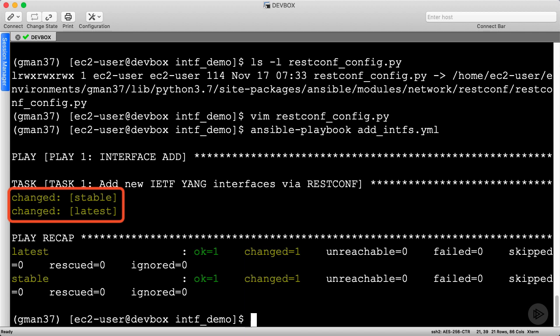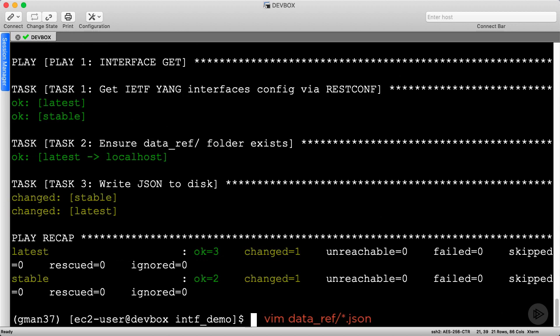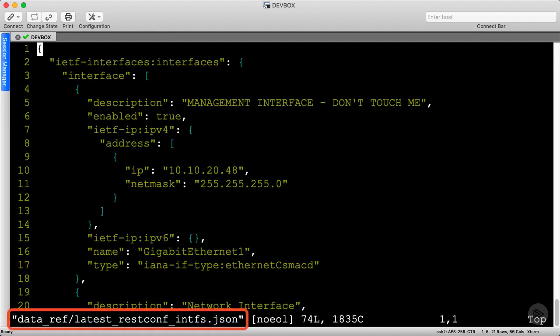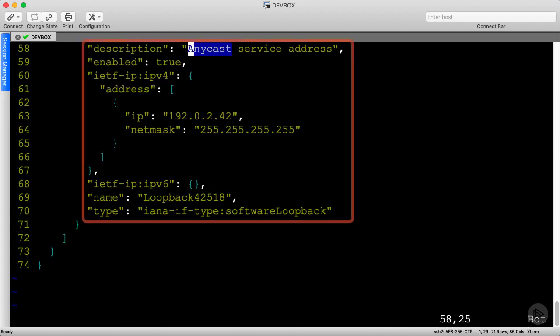That looks better. No more errors, and Ansible correctly reports a change. We can use our getInterfaces playbook to verify they were added successfully. Let's open both JSON files for a quick glance, ensuring our new interface was added. First, we are on the latest router. I'll search for the word Anycast to speed this up. Okay, that looks good. We have a new loopback interface with the proper description, IP address, and name.